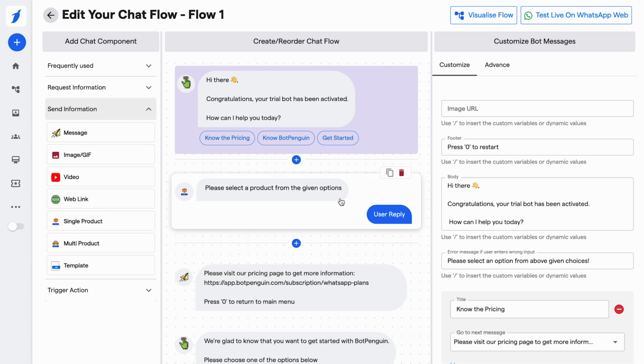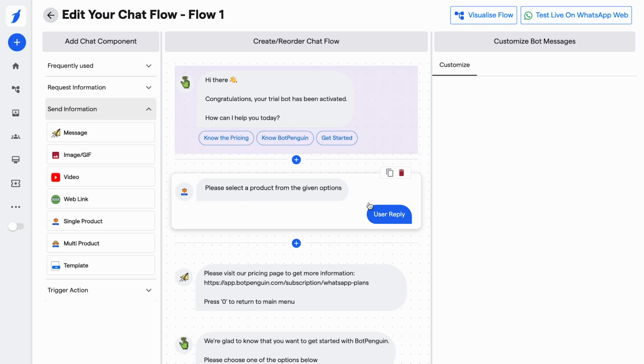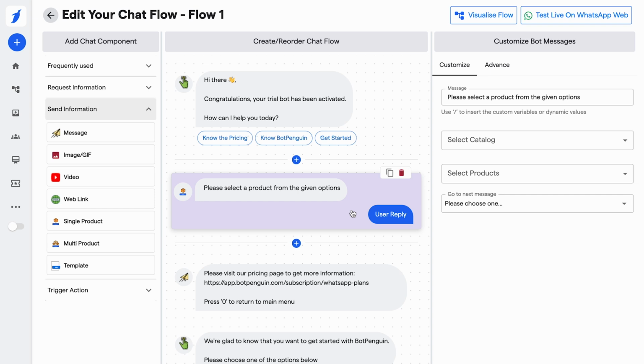So I have added this chat component here. So let's first understand what is the need of this chat component. Let's assume that the user has a very specific requirement and is asking from you, or from the WhatsApp bot, for the product recommendation. And you want to recommend one single product. For that, you can use this chat component and you can recommend one single product that you want to.